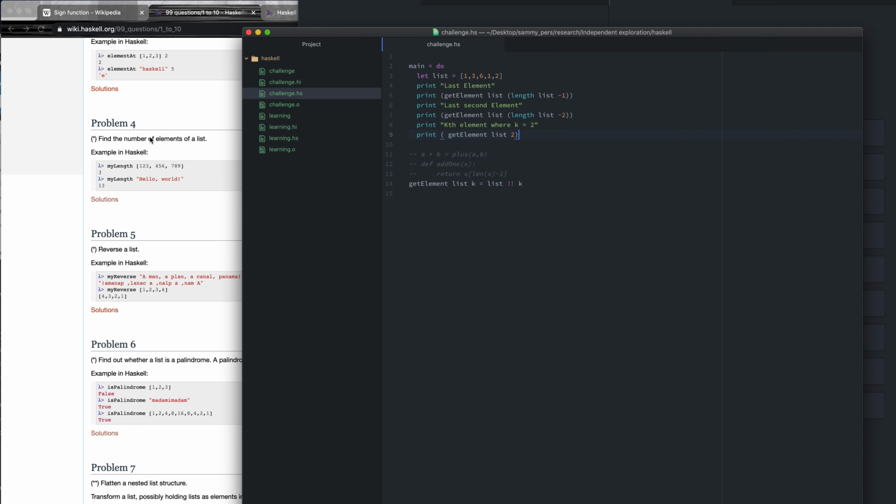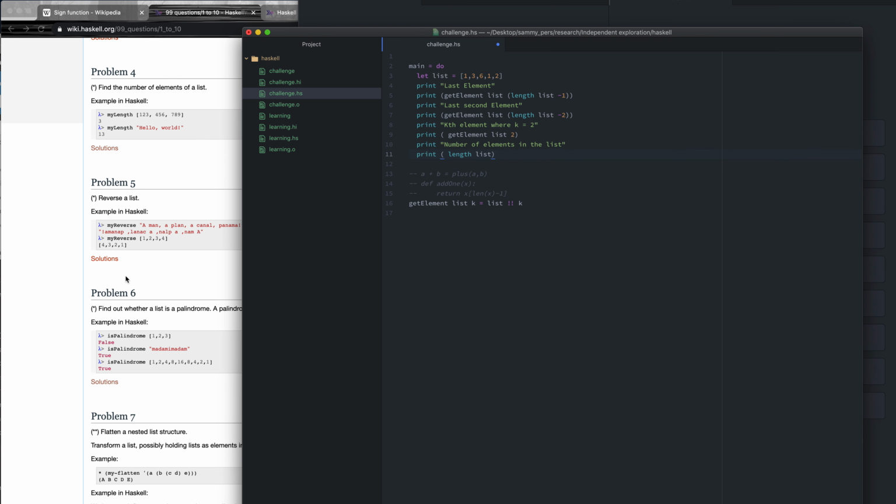And the fourth, in fact, we can solve the fourth problem as well. Find the number of elements in the list, and technically we have solved the fourth problem as well. How we do that: we are already using the length function, and it would give me the number of elements in my list.